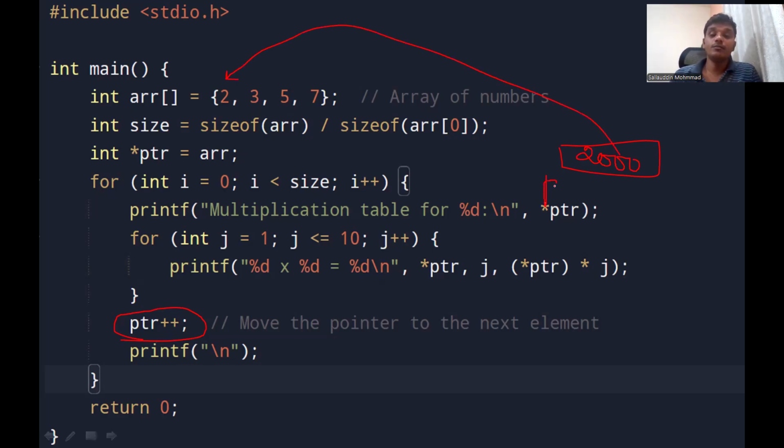Okay. So it is our pointer variable. It is pointing to the base address. Now, obviously, we are able to find out the size of the array. So the size becomes 4. Now it is pointing to the base of the array. Now we want to perform the multiplication table for the array elements. Every time, if the array element is 2, then the multiplication table will be printed for 2. If the next array element is 3, the 3 multiplication table. Next element is 4, 5 multiplication table. Like that we want to print.